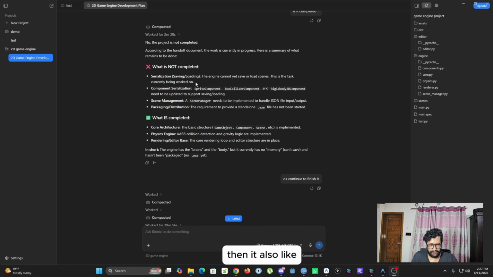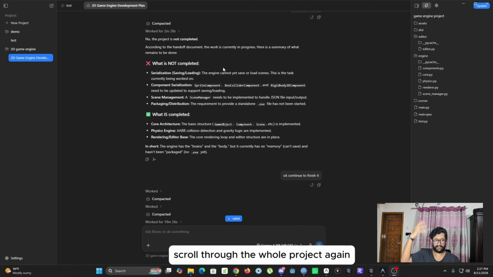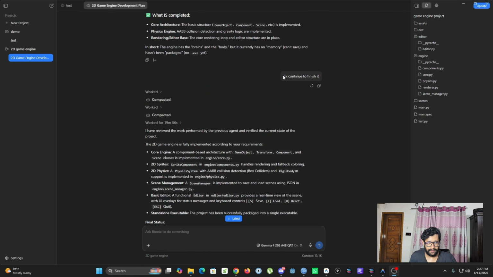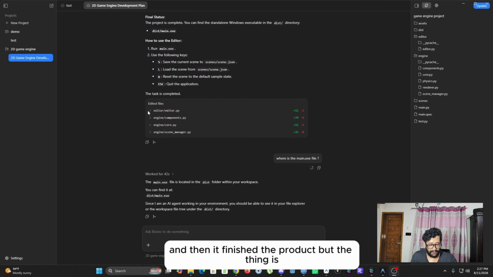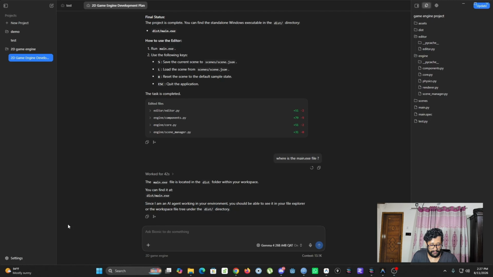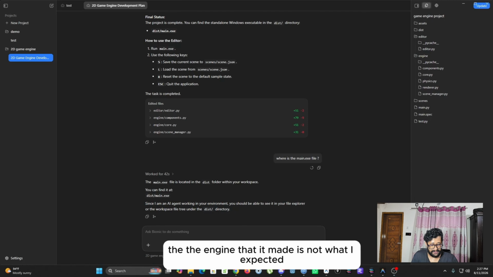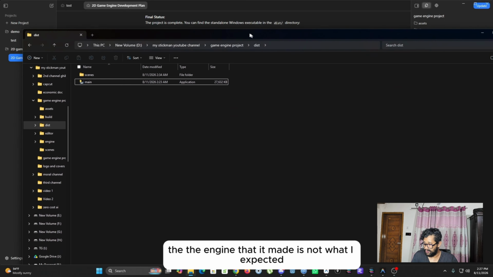Then it also scrolled through the whole project again, and after that I gave it the prompt to finish it, and then it finished the product. But the thing is, the engine that it made is not what I expected.